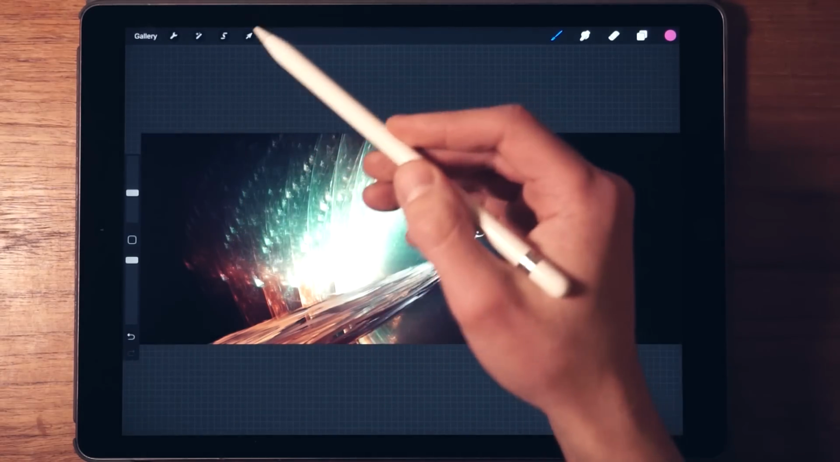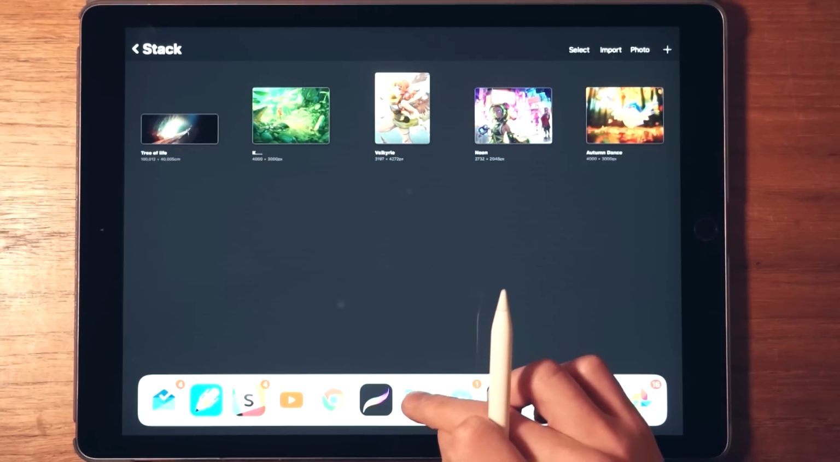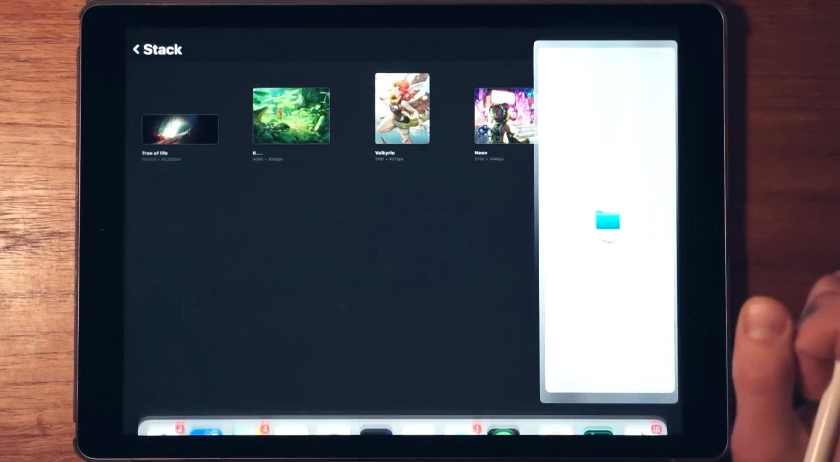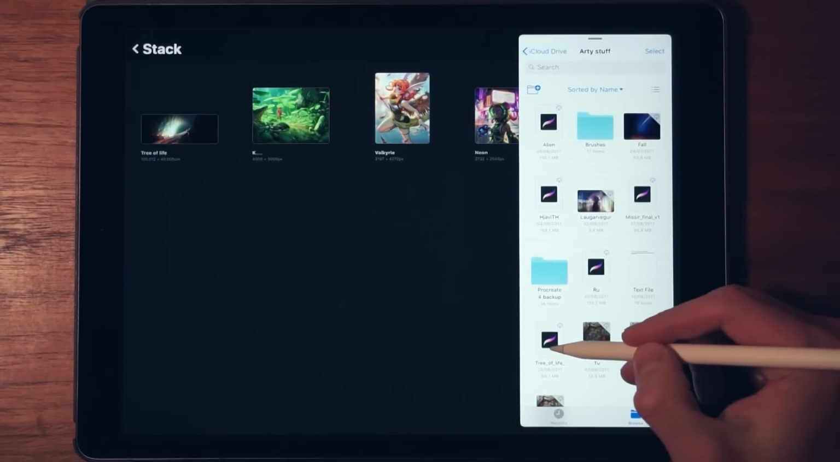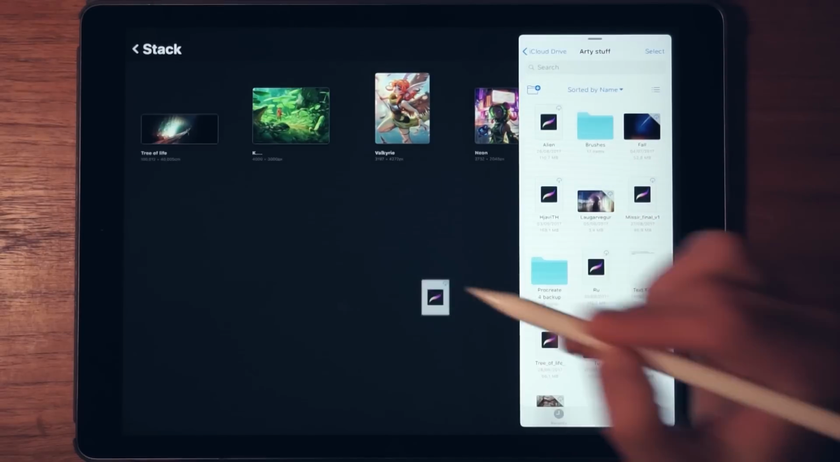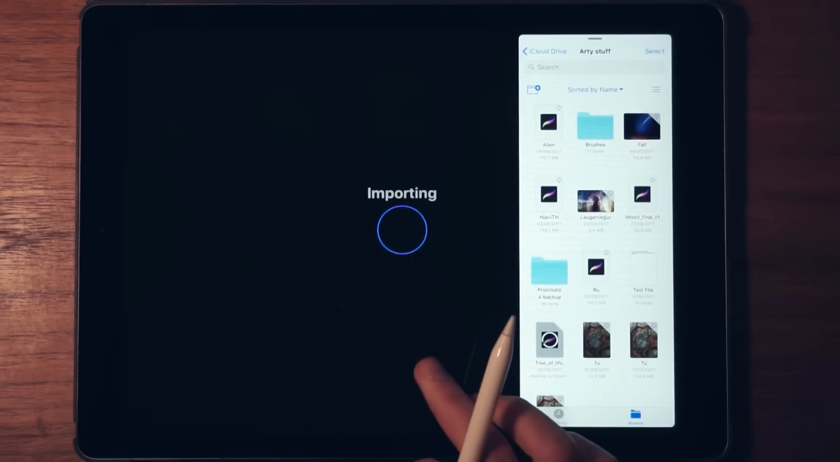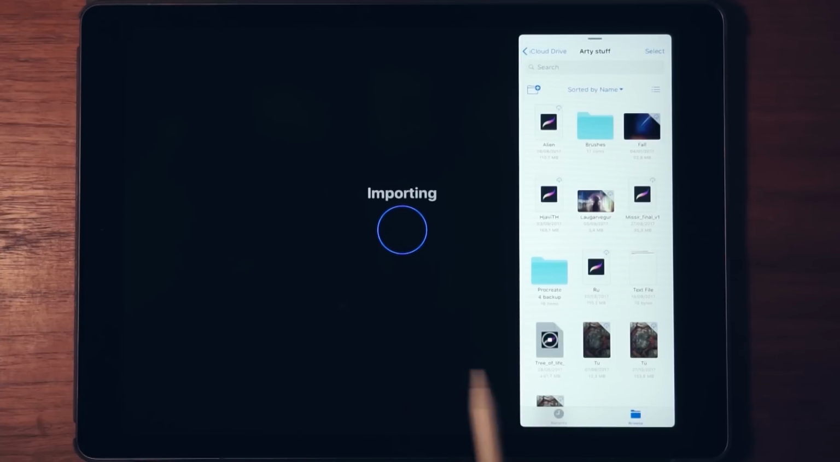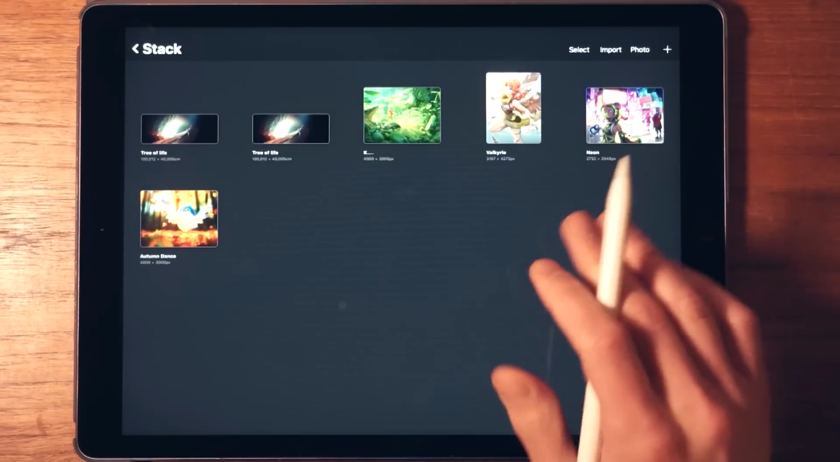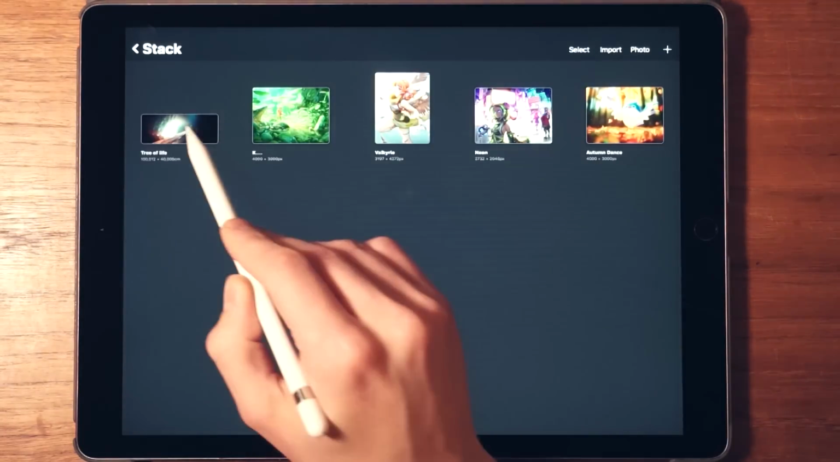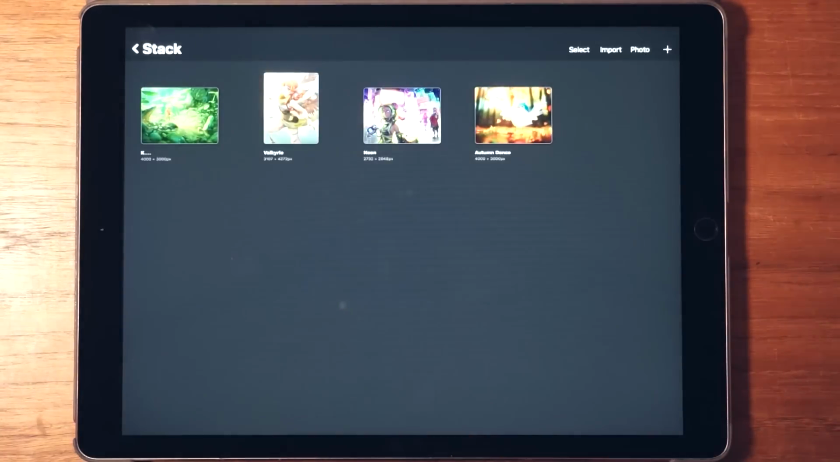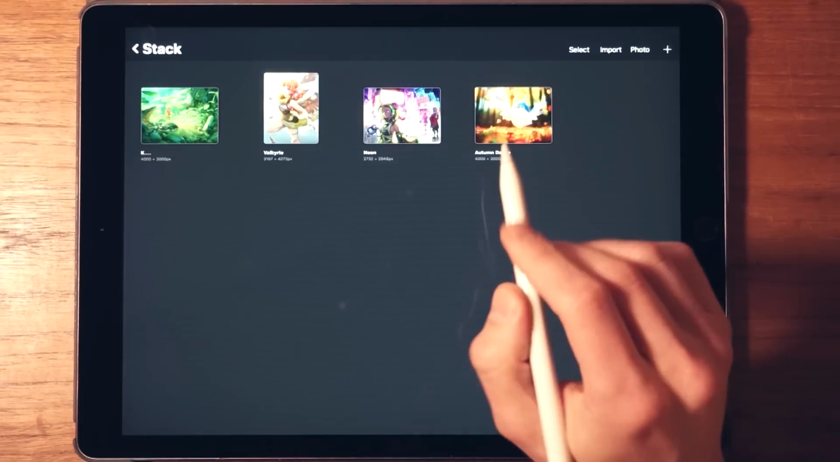Now, there's another way of doing this, and that's by swiping up from the bottom and dragging the Files app to the screen. And there you can navigate to a folder that you have backed up your artworks to, and then just simply drag and drop them into Procreate. And that's going to import the artworks into Procreate and you can start using them. Now it's extremely important to keep backups of your files whenever possible, because you never know, maybe your iPad might crash one day and you'll lose everything. So be careful.